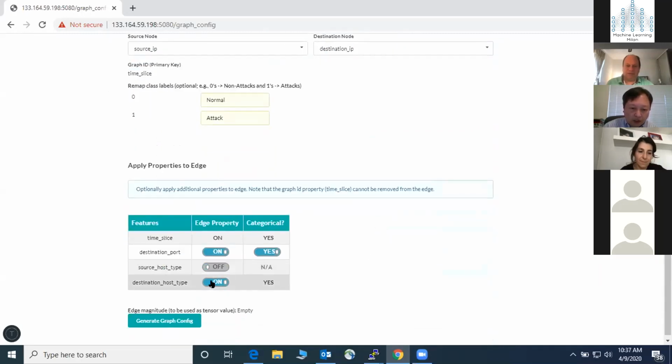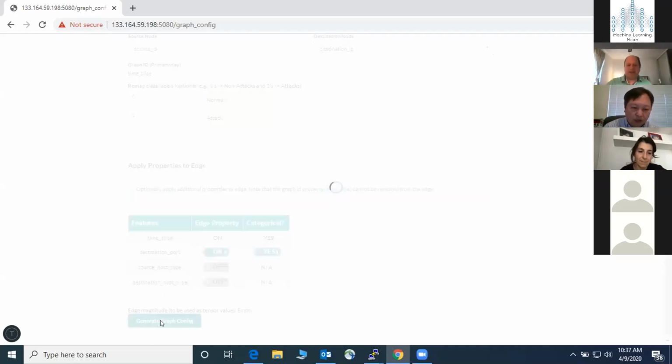And for simplicity, I'm just going to use the destination port as the general feature. Obviously, the more features we add into the graph, the more data you get to learn on, but also learning will take longer. So let's just keep it really simple right now. So right now, the Neo4j database is being created with the CSV data that we have.